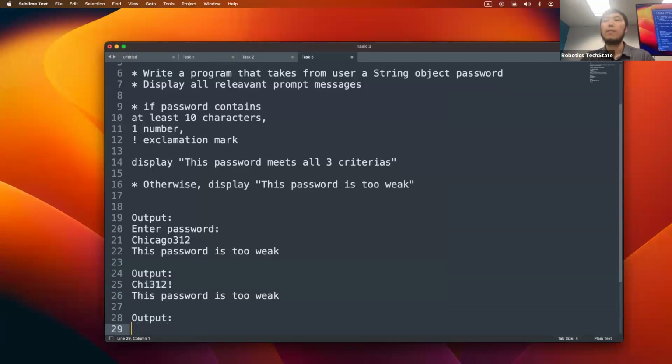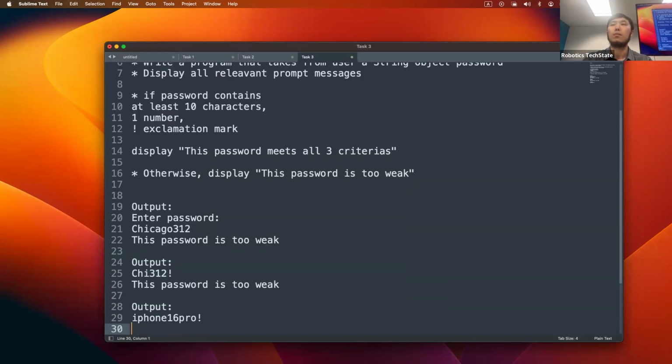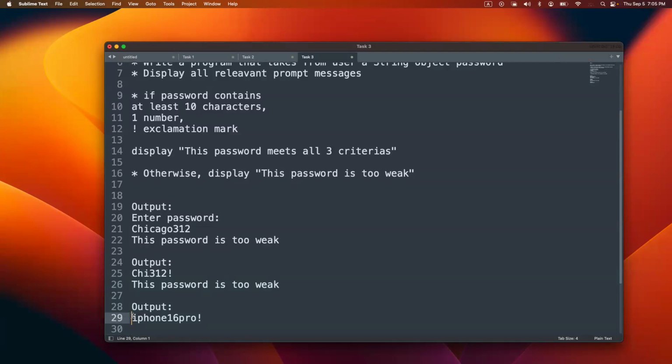All right, how about this one? iPhone 16, or iPhone 16 Pro. Is it again too weak? Really? No. Three criteria: at least 10 characters, one number, and an exclamation mark. Meets, correct. 1, 2, 3, 4, 5, 6, 7, 8, 9, 10, 11, 12. It has a number.